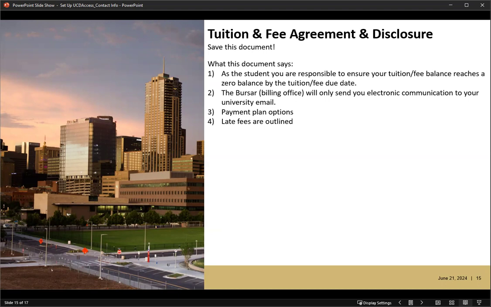The third thing I want you to know is the disclosure will point out payment plans. There is a $40 fee per semester to set up a payment plan, but it is available to you if you would like to make payments on your tuition throughout the semester. And then the fourth thing I want you to know is this document will outline late fees. Tuition is already expensive, and I don't want you to have to pay more than you are. So please pay attention to the important dates.